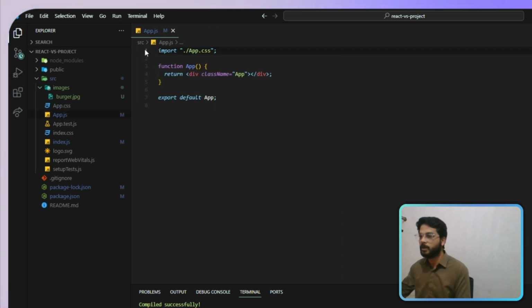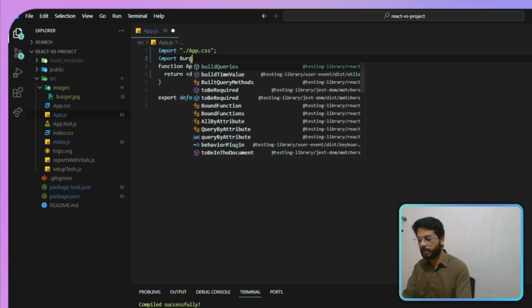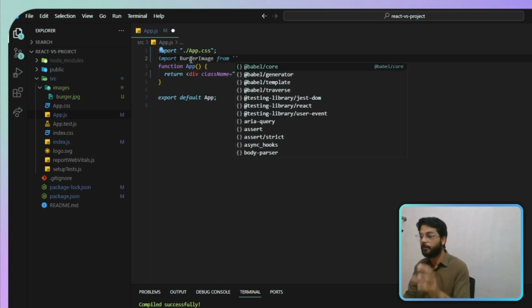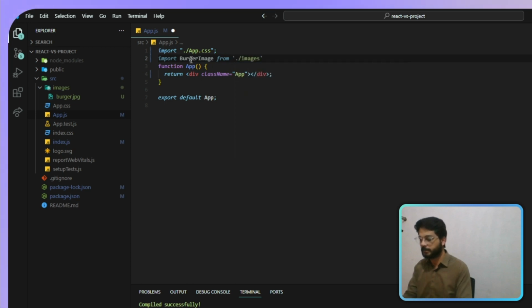of burger. After that, I will go to my component in which I need to import the image. Simply, I just write import and give a name to the image, whatever we want. I will give it the name burgerImage. And now after that, I will give it the path of that image. It's inside the images folder, and then the image path.